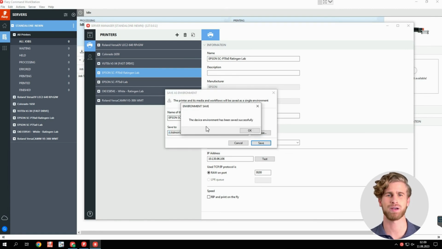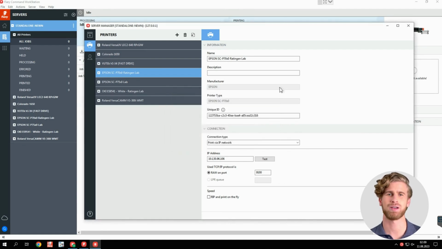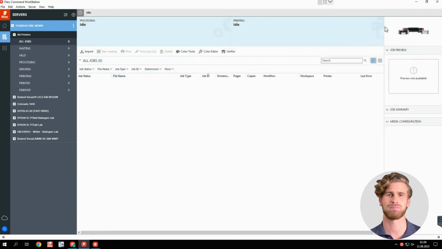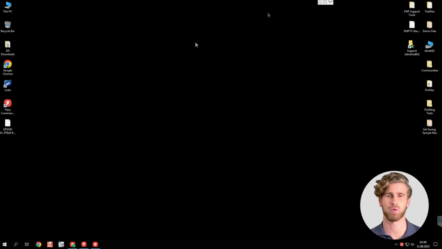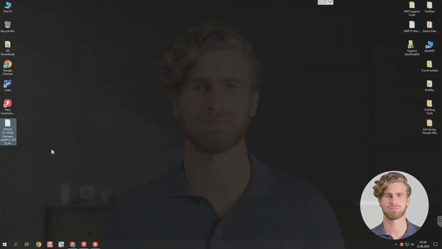The file is now available and can be stored safely, restored on a different system, or shared with our support team if requested. The printer environment includes all workflows and media of this particular printer, together with used calibrations and media profiles. And this is how you can easily create a printer environment in Fiery XF.